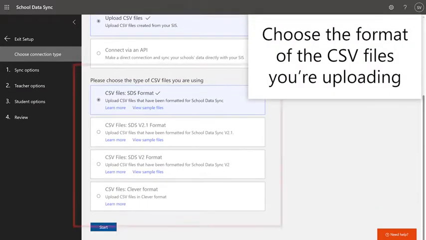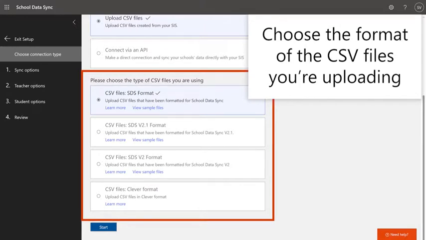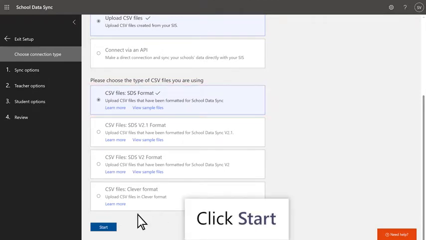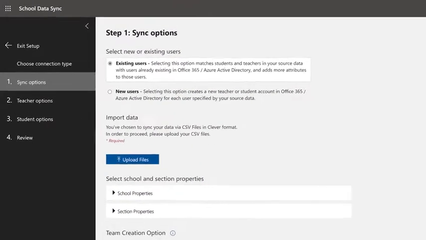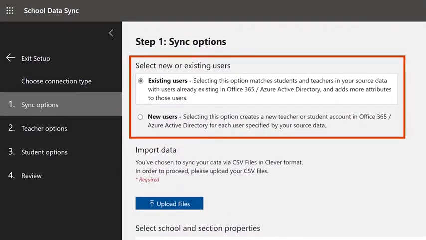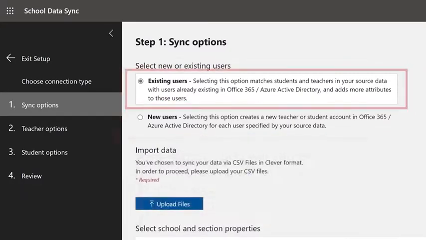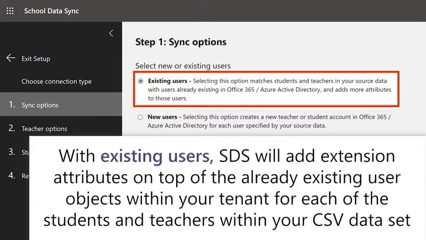Next, choose the format of the CSV files you're uploading. If you are syncing CSV files in the SDS format, choose CSV files SDS format. Once you have made your selection, click Start. When on the Sync Options page, decide whether you'll be syncing new or existing users. If new users, SDS will create user accounts for each teacher and student within your CSV dataset. With existing users, SDS will add extension attributes on top of the already existing user objects within your tenant for each of the students and teachers within your CSV dataset.